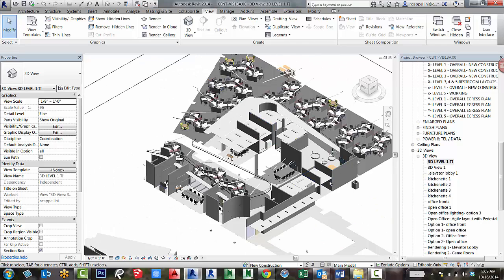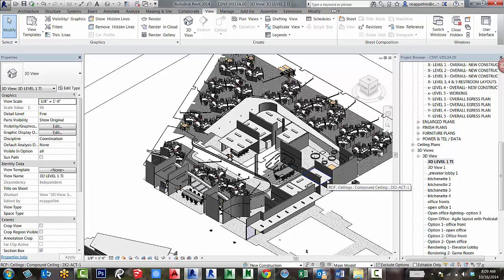And I just want to see what I have for my levels here. RCP ceiling. Let's see. Got a ceiling here. That's good. Ceiling here. Walls going up. Light ring around the ceiling.